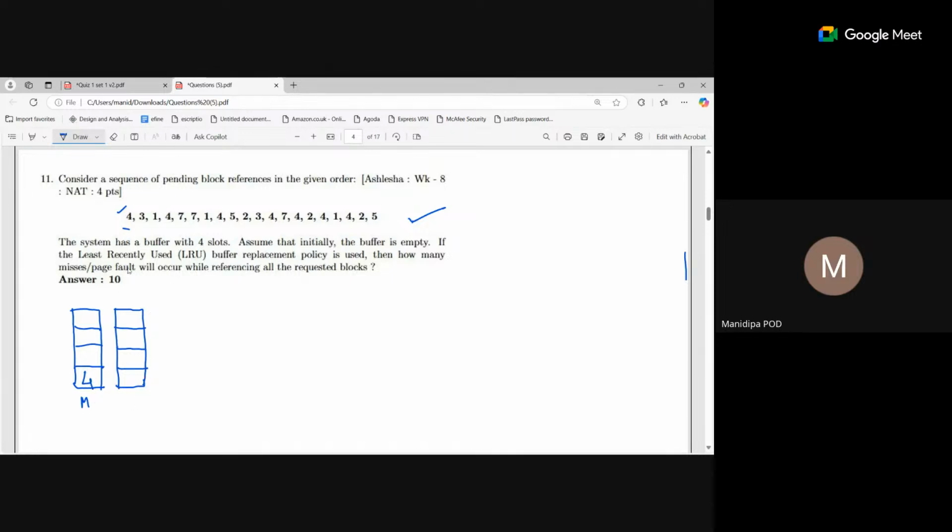First 4 came. That's a miss. Then there is 3. Miss. 3 will come above 4, right? So 4 becomes the least recently used. This is also a miss because 3 was not present. Then 1. Hit or miss? Miss. Basically, whenever the buffer is empty and you are inserting new blocks, they are all going to be misses. So 1 is also a miss. Next is page 4. This is a hit. What will the buffer look like now? What is the least recently used block? 4 3 1.